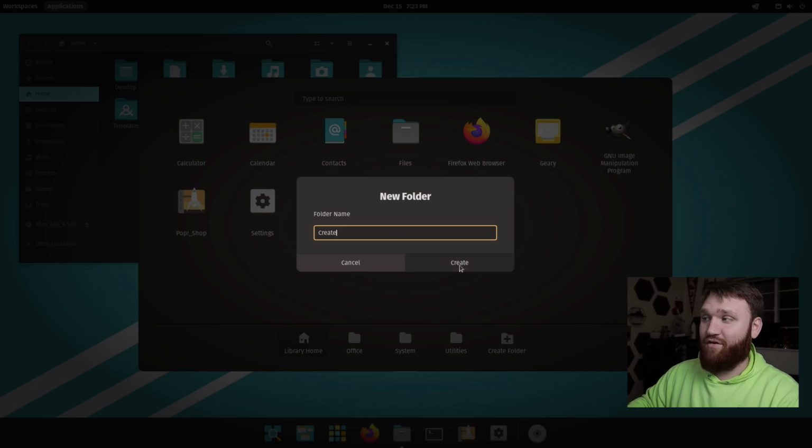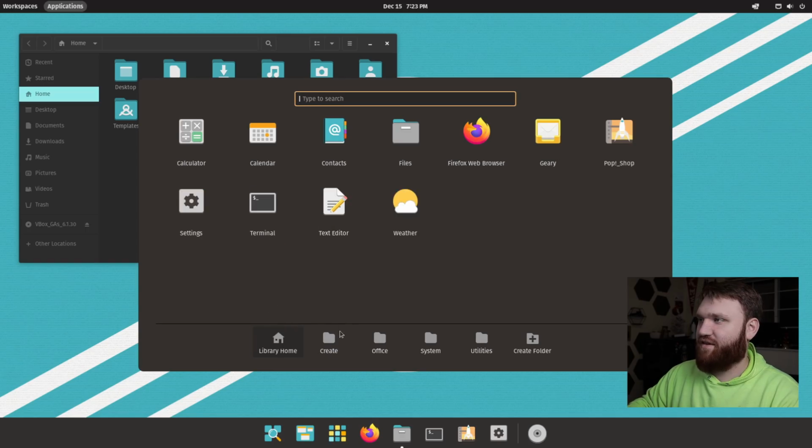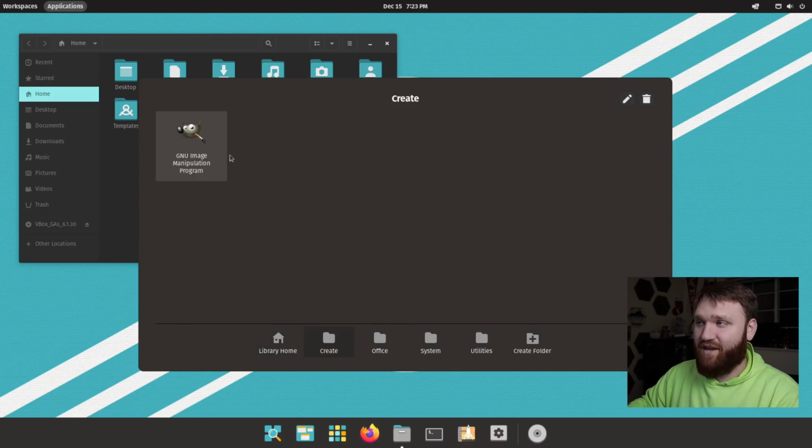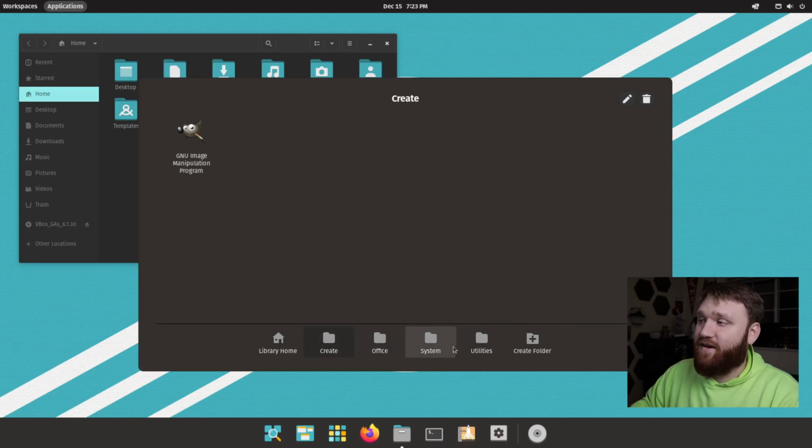So I would create the create folder. And then I would just get this GIMP application here, drag and drop that into create. So now it's not going to appear in my library home anymore. If I go over to create, I'm going to have GIMP right there, and then I can put whatever else I wanted in there, whether that be Krita, Blender, various video editors, anything that I would want to fit within that category. So this is awesome.